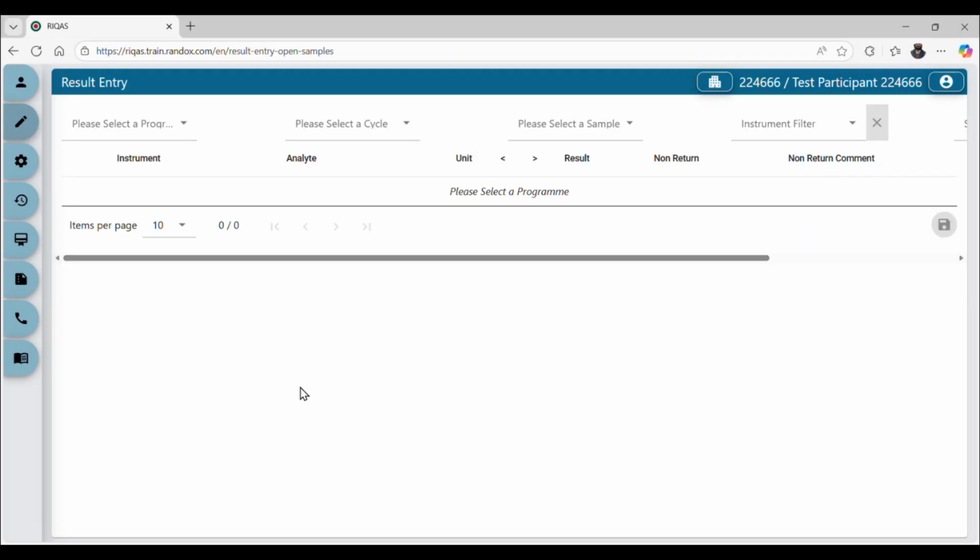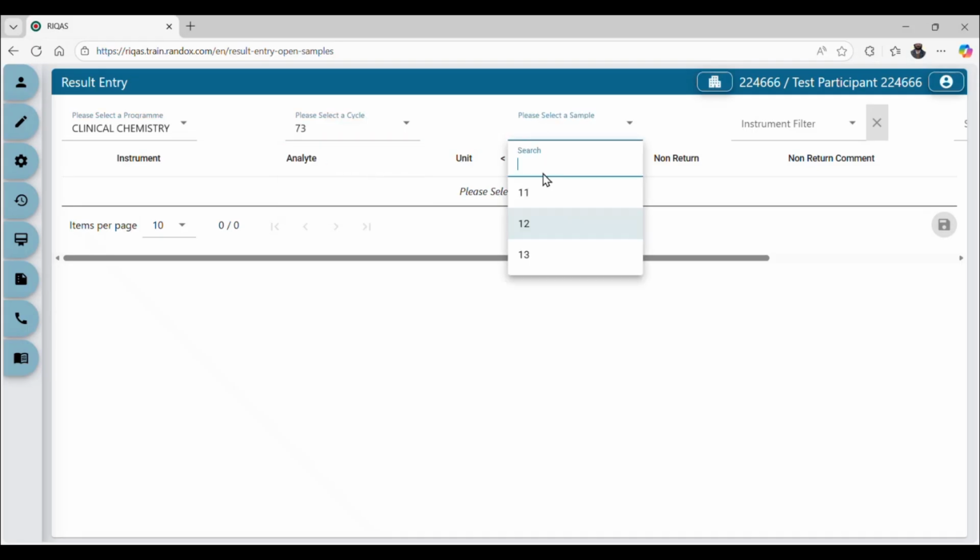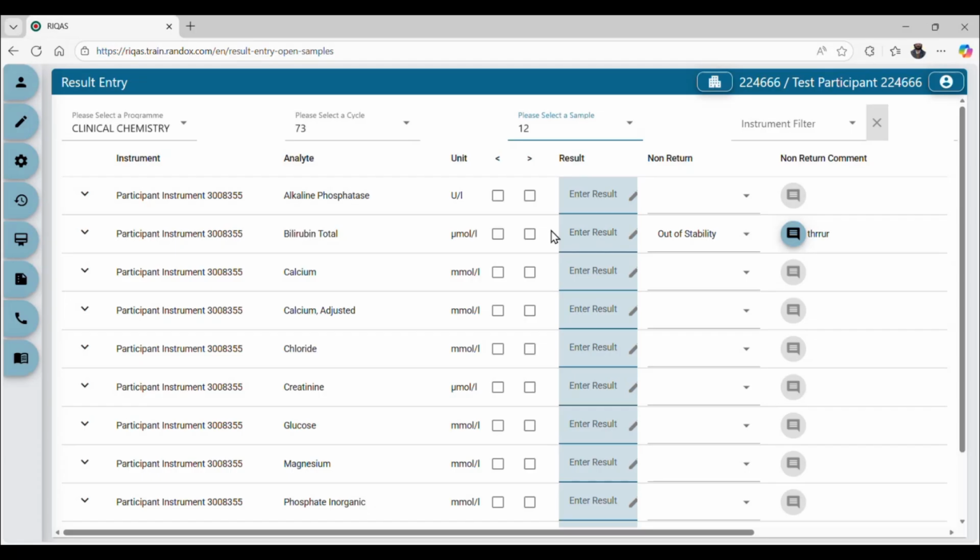As soon as we enter the result entry page, we will select the program that we want to enter the results for. We will select the cycle, and then we will choose the sample number. Once we have chosen the program, the cycle, and the sample number, you will see the instrument analyte, the unit, the result, the non-return reason, and the non-return comment appear on your screen.